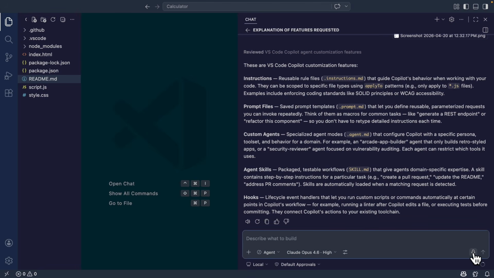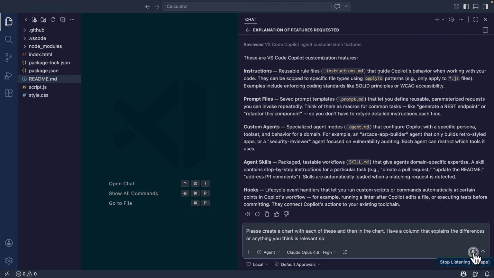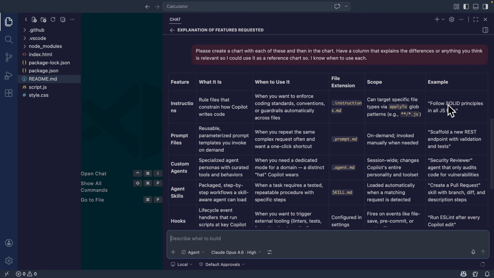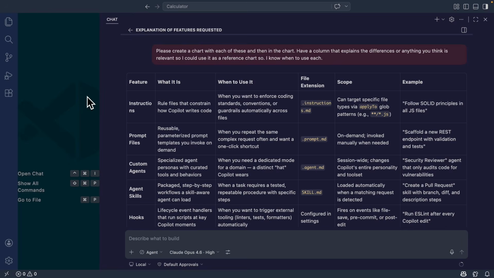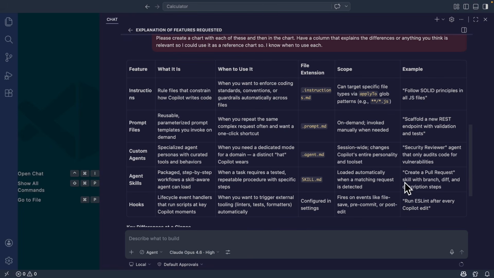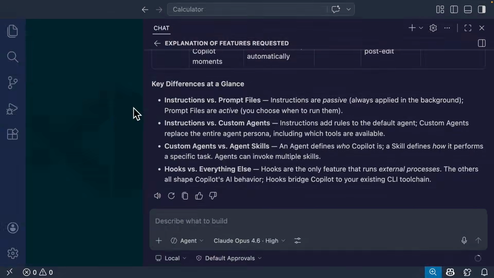Now, something else we could ask it is to please create a chart with each of these. And then in the chart, have a column that explains the differences or anything you think is relevant. So I could use it as a reference chart so I know when to use each. And now, in addition, we have this chart here that has the feature name, what it is, when to use it, associated file extension, the scope, and even an example. And right below, we have some key differences at a glance.